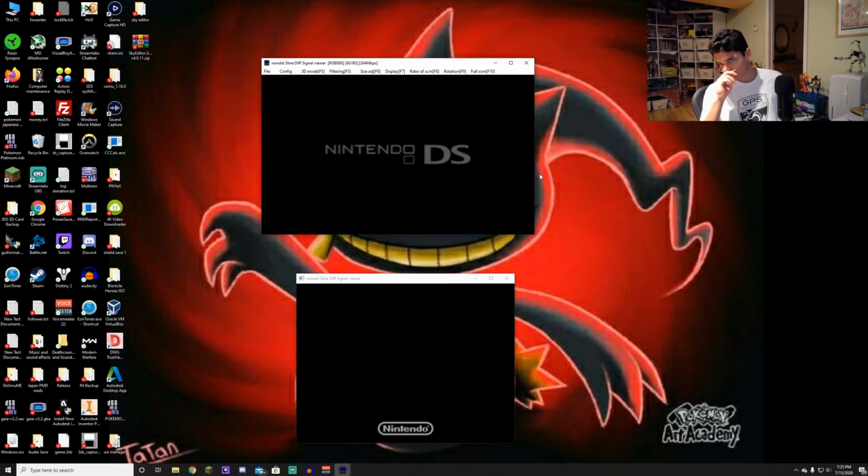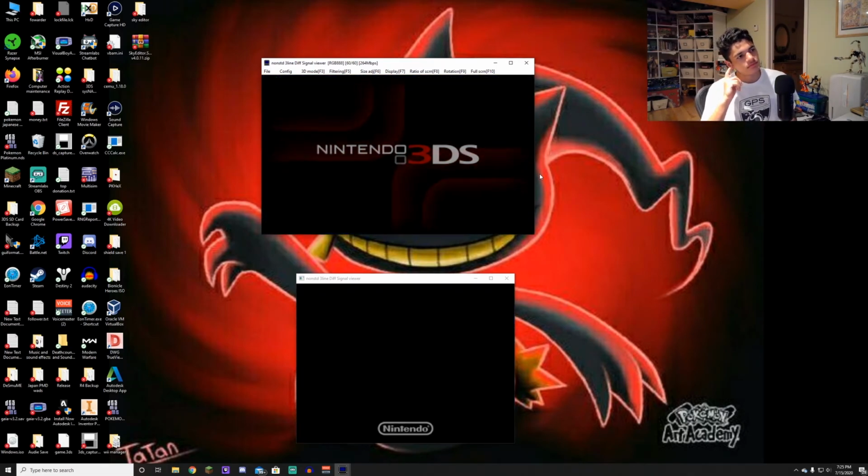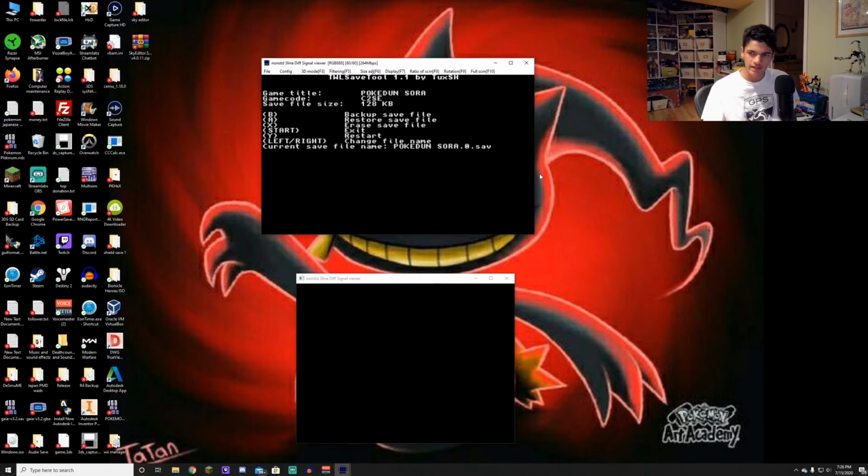Twl Save Tool. And then we're going to match the bottom right with our number. So again, we named it PokedunSora.3.save. We're going to scroll over to .3.save, again, using the left and right arrows to move save files. And we're going to hit A to restore the save file. So here we go. We're going to write the save file. And then, bang, it's done.